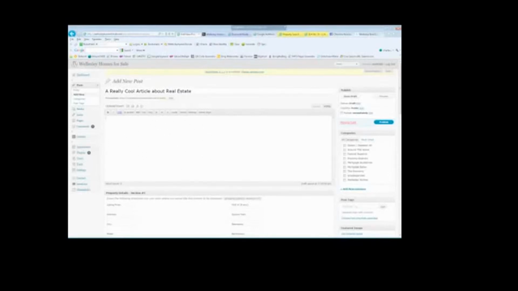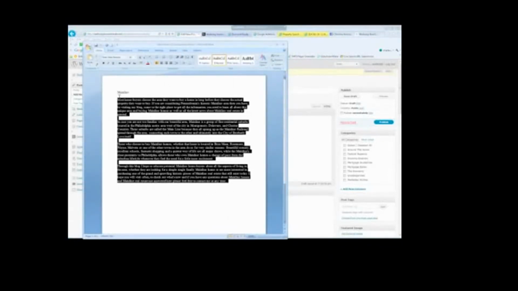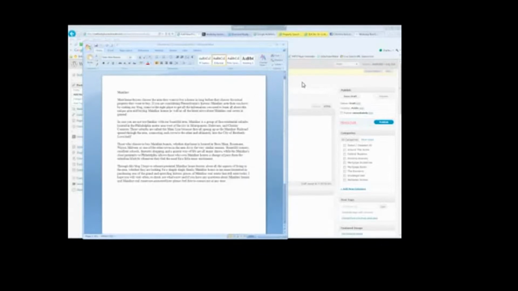A lot of people like to come in and they like to write their blog post in a Word document so it's ready ahead of time. And I've created this one. I'm not actually going to really post this, but I'm creating it so you can see. So I have this information pre-done. I'm going to come over here.